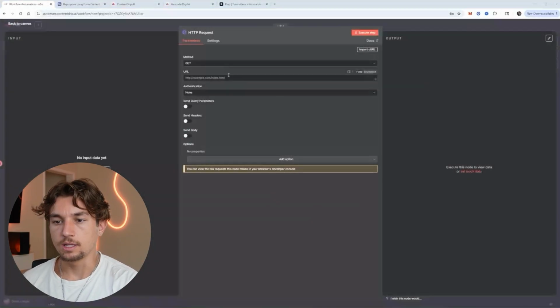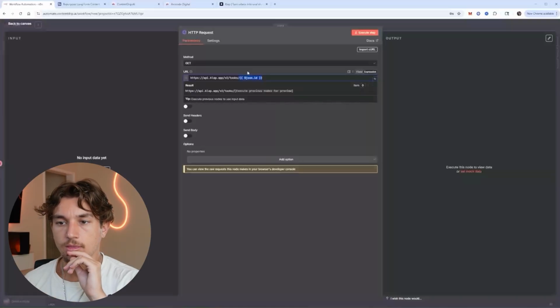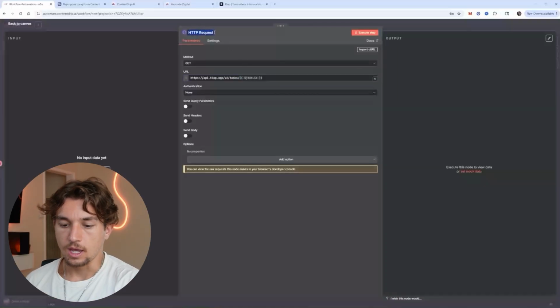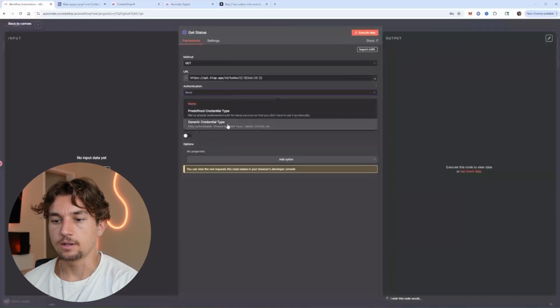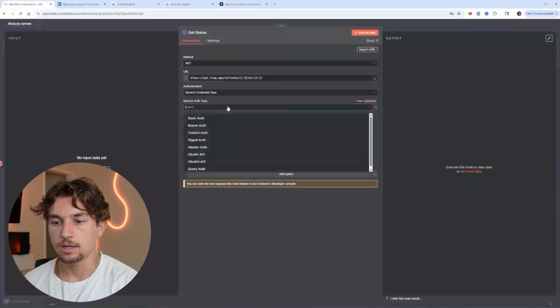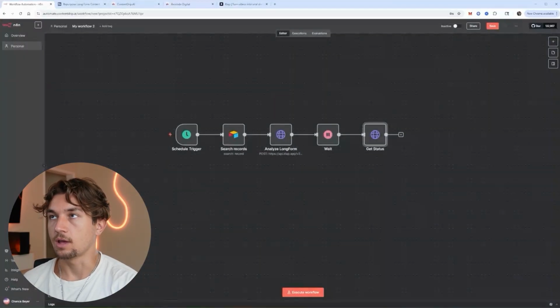This one we can leave as a get, and the URL will be this. Essentially, what we're doing is getting the status of that job from the first HTTP request. We'll name this get status, like that. The authentication will be that generic credential type along with bearer auth, and then this bearer account that you set up should be the one that you have. From there, we are done with this HTTP. We can exit out of that.